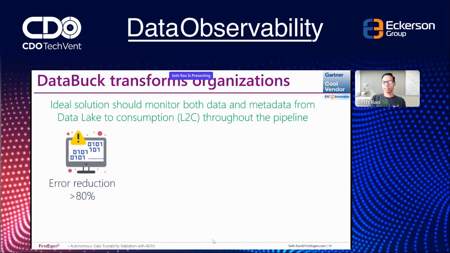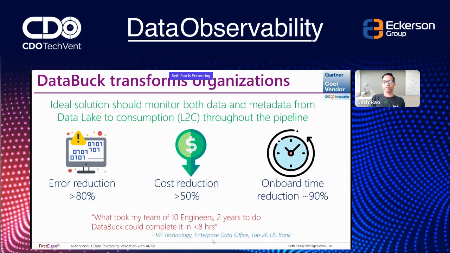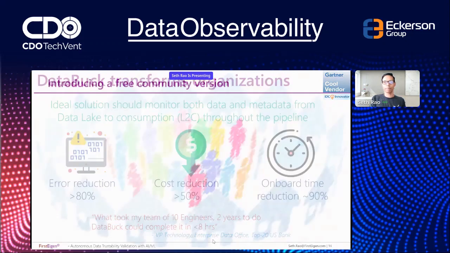What Databug has done consistently for all the organizations where it has been deployed, it has reduced error by over 80%, reduced cost by over 50%, and people have been able to onboard new data sets in a fraction of the time. So time to value for your data is very, very high. Databug will take man years of work and reduce it to just a few hours using machine learning and automation.